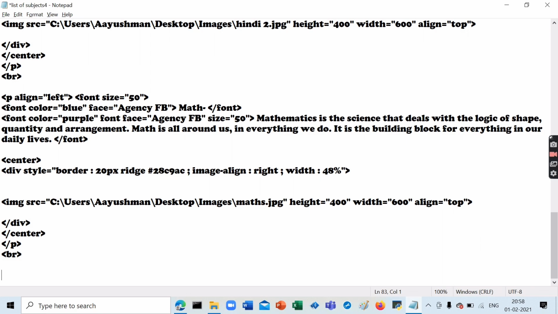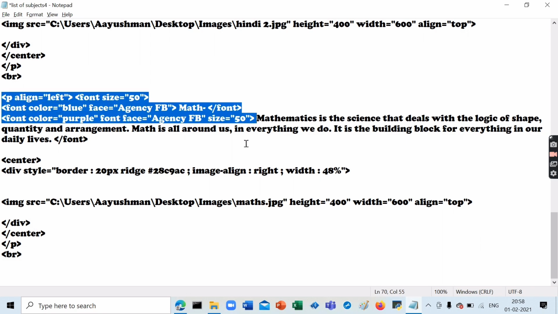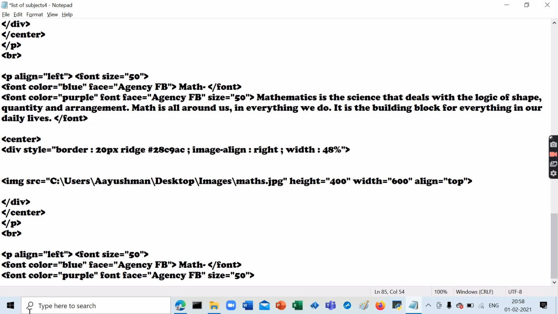So again, we need to copy and paste it over here. The paragraph tags, the font size, font color, that is the same. Font color is blue, face is equal to agency. And instead of math, now we are going to write something else. We are going to write English.